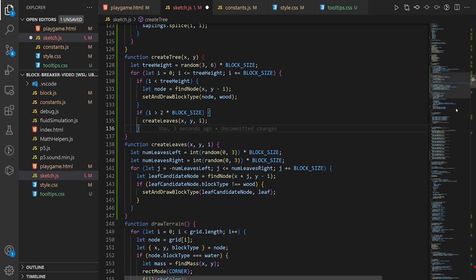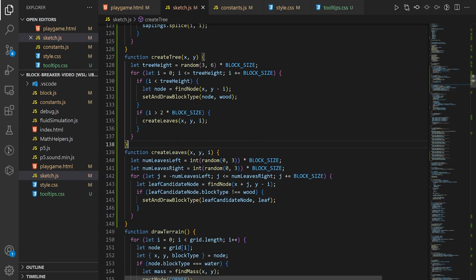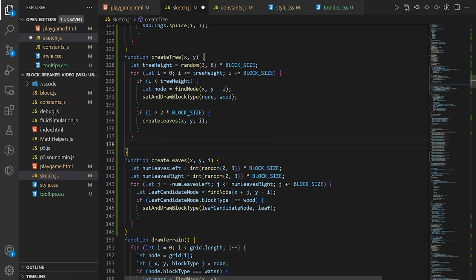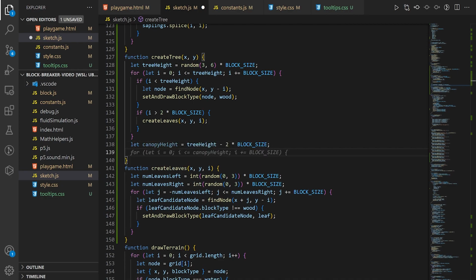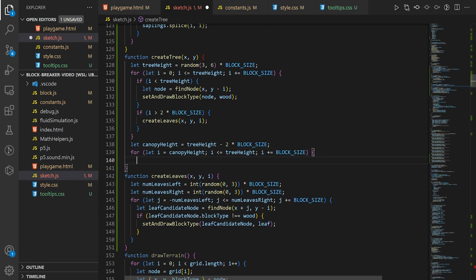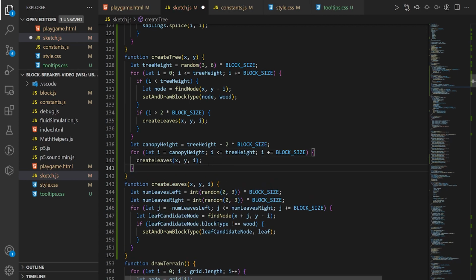We can then come outside of our loops here. We actually need to close this. But we can come outside of our loops, and outside of this last one, we can set a canopy height. This canopy height is actually where we do our leaves on top of the tree. I got this a bit confused. This is for our left and right. This one here is going to be for creating the leaves on the top of the tree.